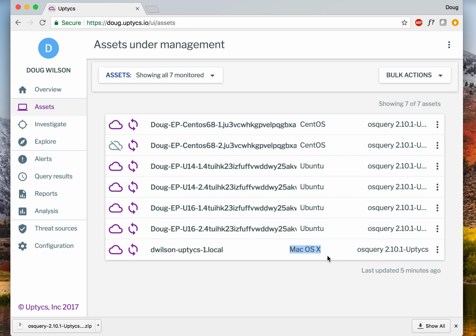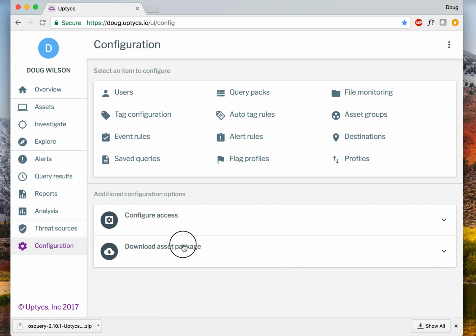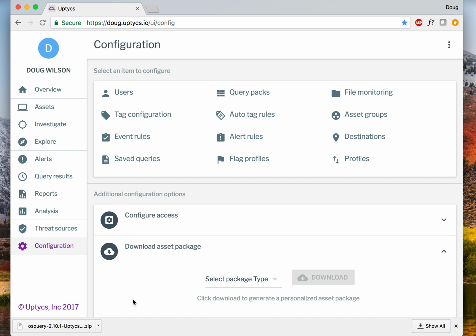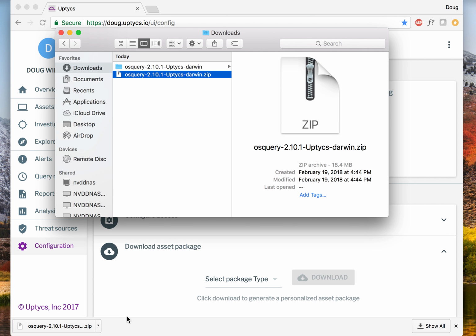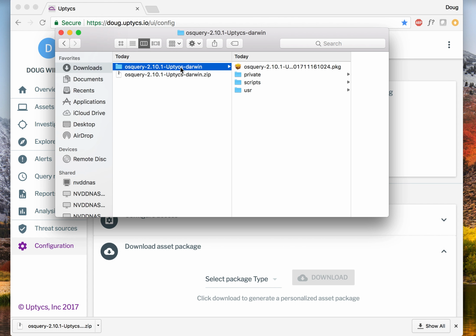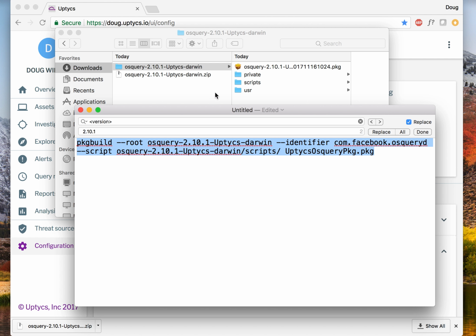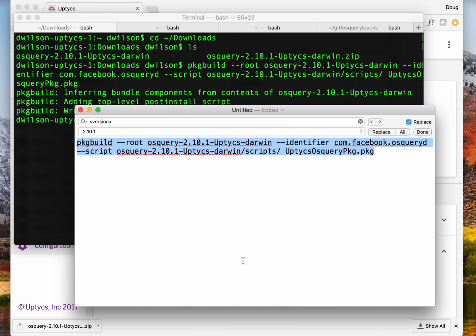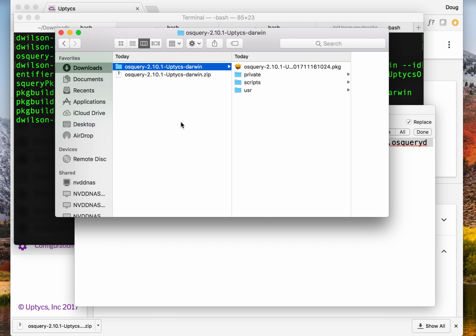So in the course of this demo here, we've basically used Uptycs plus a couple built-in tools in macOS. We went into configuration. We downloaded an asset package specifically for macOS. Once we downloaded that package, we double-clicked on the zip file to get a new set of directories. We copied the instructions that were on the download prompt here and customized them. And we ran those in a command window. Once we ran them in the command window, the new package appeared, which unfortunately I've deleted. We ran that and it got installed to Uptycs.